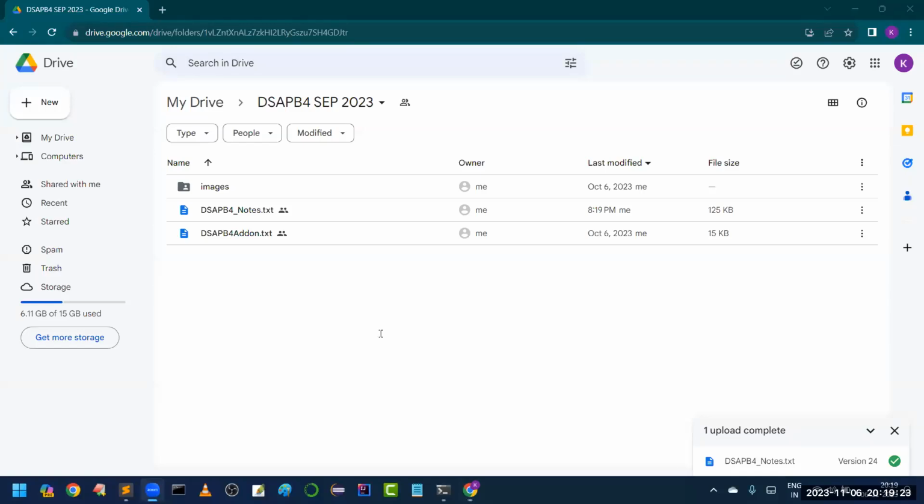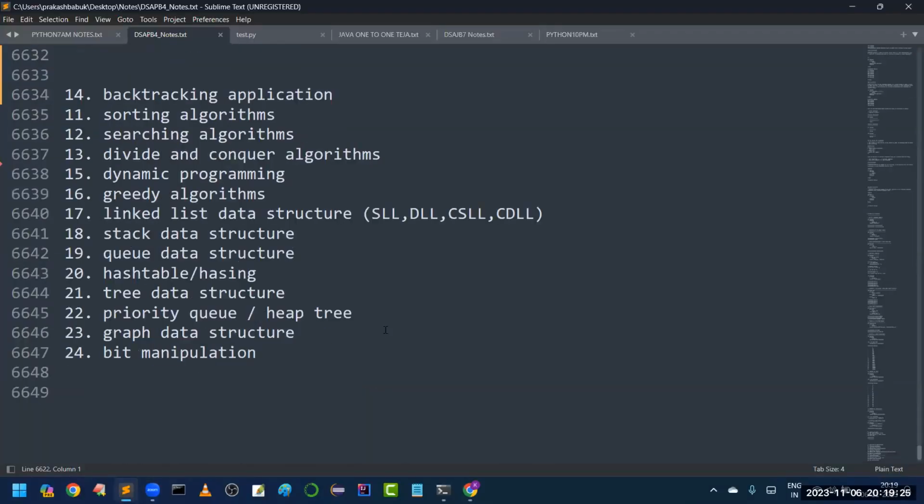Sir, any programs related to lists? Can we find the maximum element from the list by using recursion, this way? Can we opt for that? Maximum number in the list by using recursion. Maybe not possible, sir, because we have to keep track of variables, right?